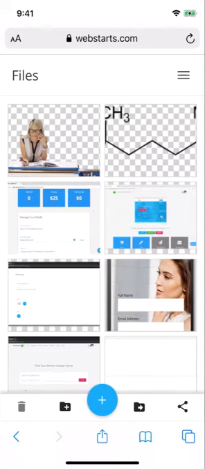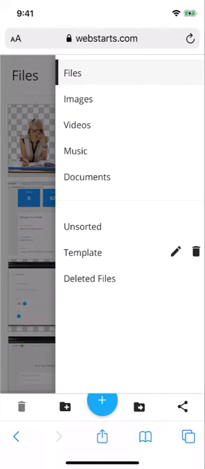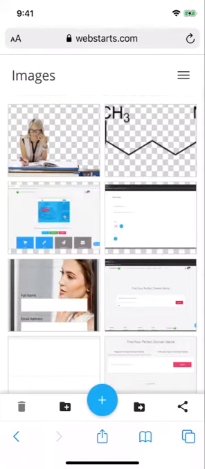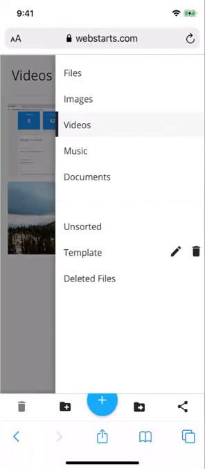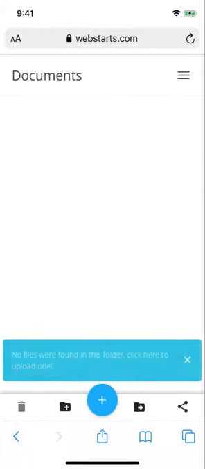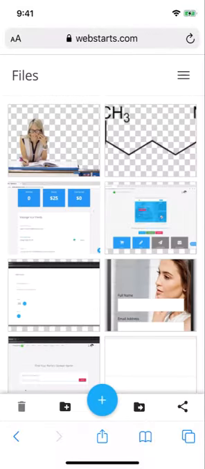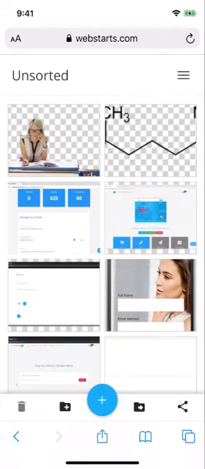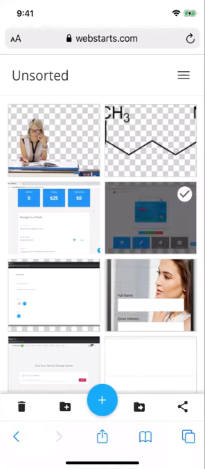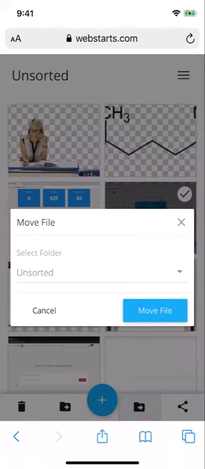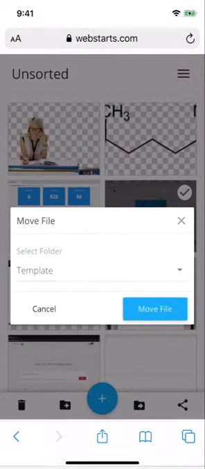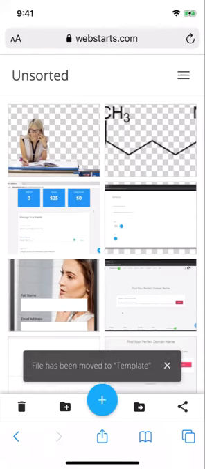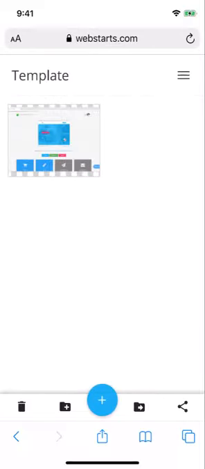So here you can see that up here in the top right, there's a menu, and you can select to view just your image files. You can select to view just your video files, your music, and you can even select your documents. You also have some options down here, like you can view all of the files that you have yet to sort. If you want to sort your files, you can place them into a custom folder just by tapping on it, and then selecting the folder that you'd like to move that specific file to, and then tapping move. And you can see there's a little notification at the bottom indicating that I moved a file into, in this case, the template folder.